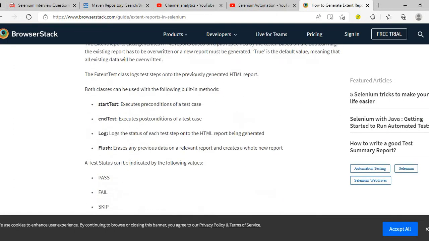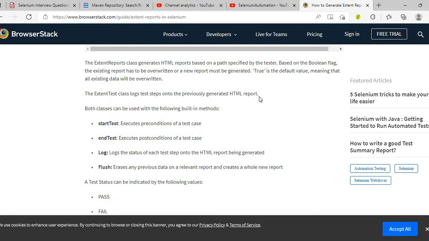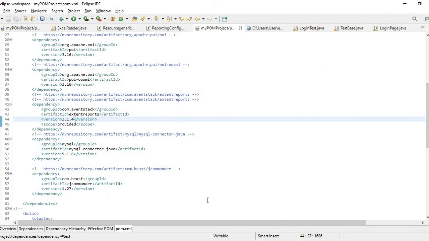And the ExtentReport class generates HTML reports based on the path specified by the tester, and based on the boolean flag, the existing report has to be overwritten to a new report. So basically every time you execute your test cases, so every time a new report will be generated. So both the classes can be used with the following built-in method. So these are the methods: start test, and test log, flush, which we can use. Now let's see how to implement this in our framework.